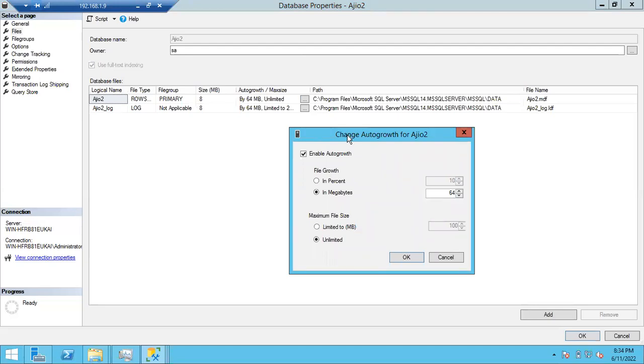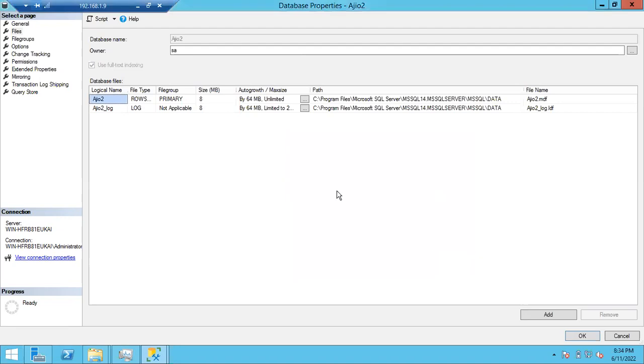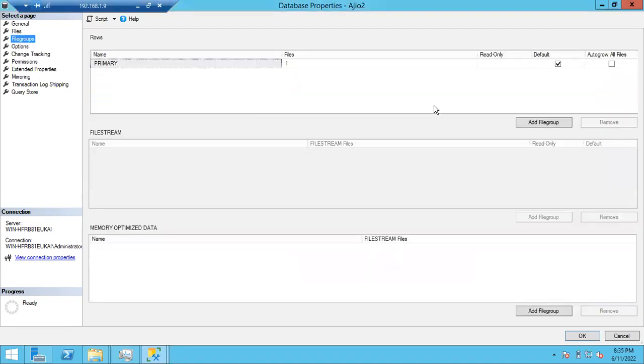There is a query. While creating the table, you can specify the file name or file group name so that your data will be stored in the particular file group files, guys. There is another option also. Let me show you. Go to the file groups option. I'll add one more file group. Right here, I'll make this file group the default, guys.